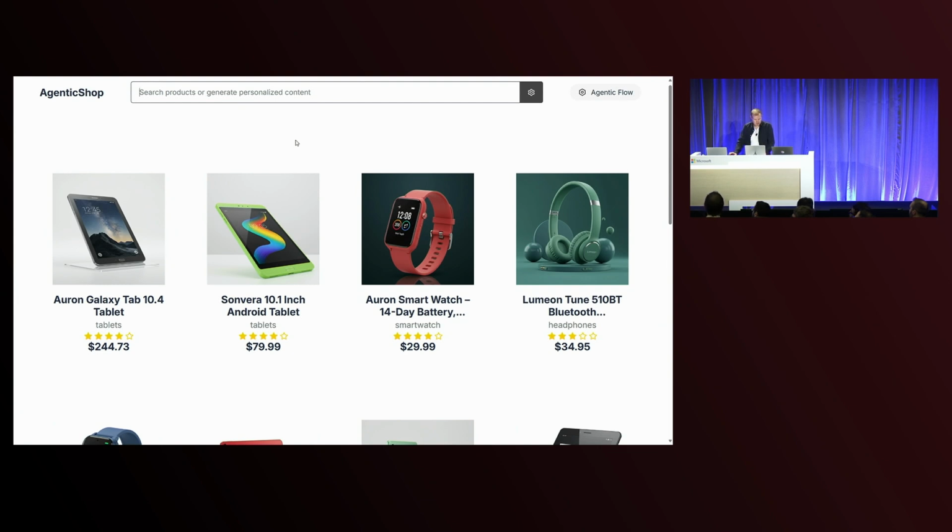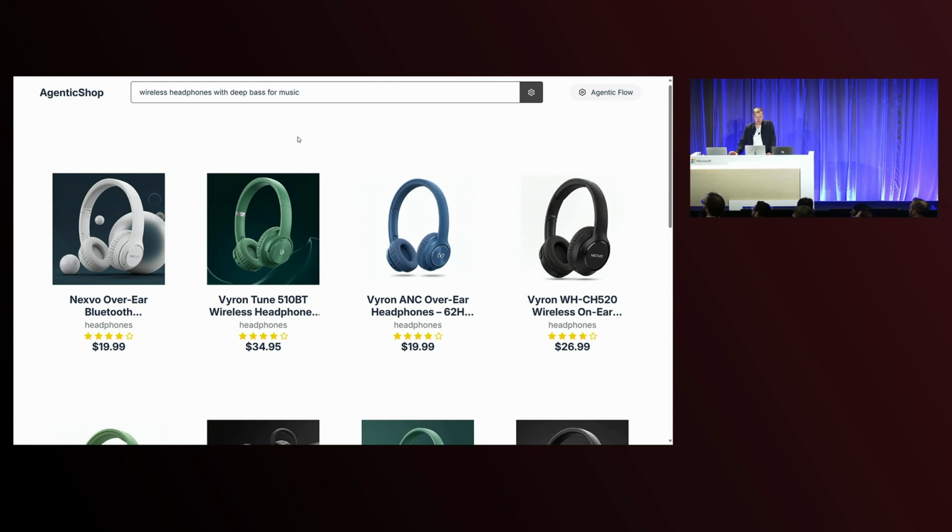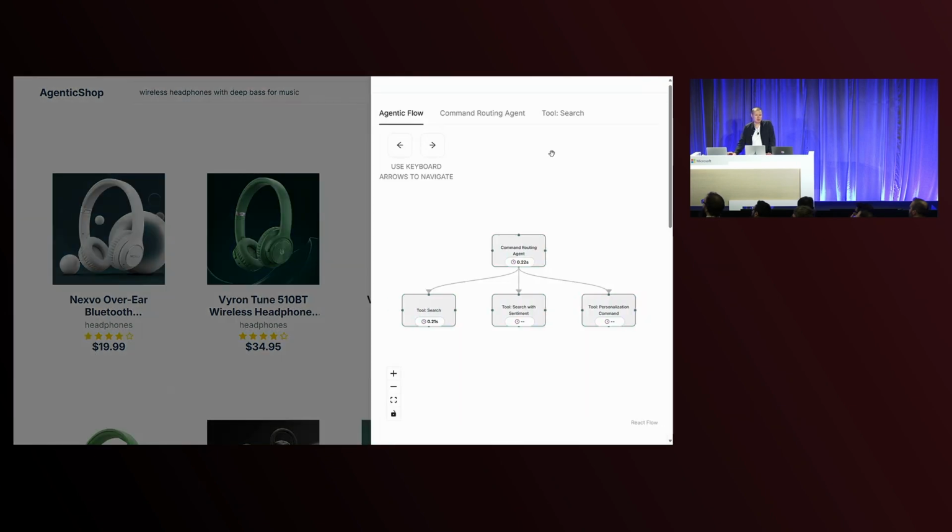What can we do in this agent? First, of course, we can search for products. Let's do a simple search for products, and we get some expected results. But in this agent flow, we can see how it was implemented behind the scenes and what kind of agent flow it triggered.